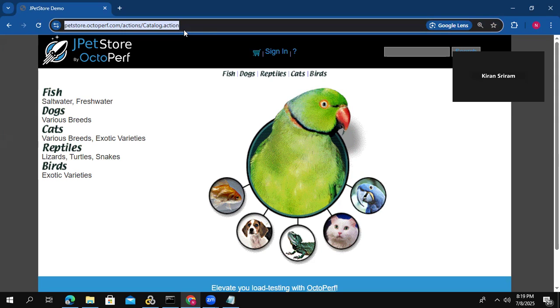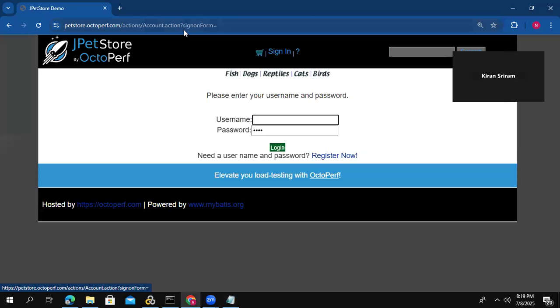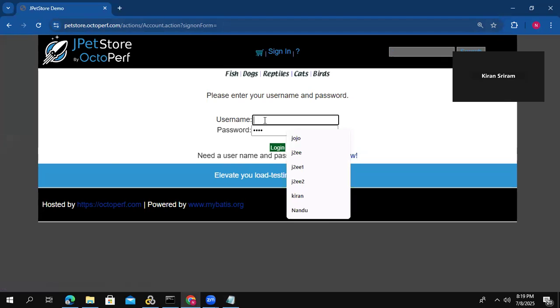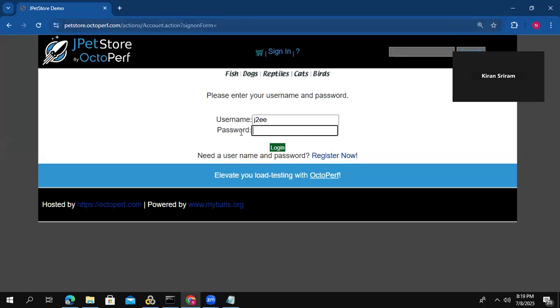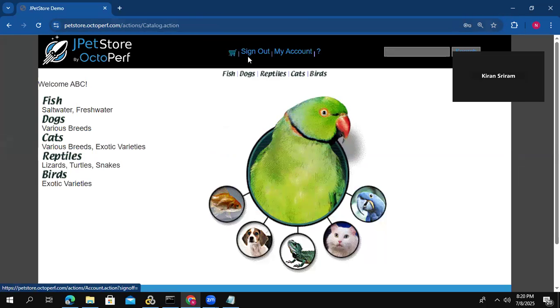So you are a performance test engineer, and they have given this URL and these steps. Launch the URL, and after that you need to sign in, enter the username and password, and click the login button. So you can observe that the login is successful.